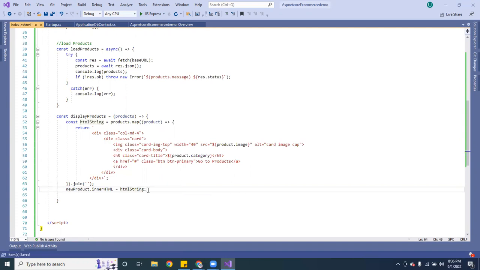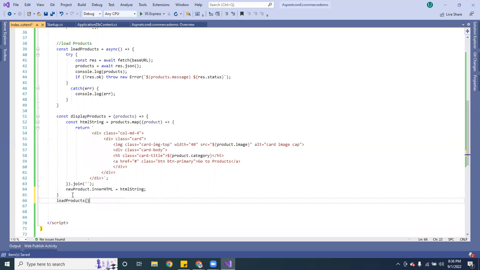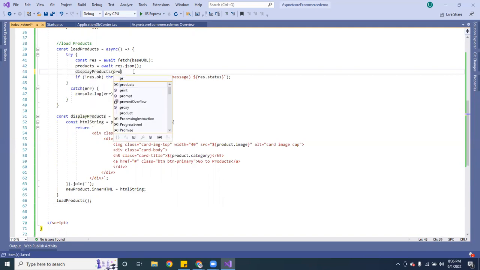And now that we have that, I am going to call load products. And almost forgot, in order for this to pass through, we have to call this here, display products, and then we're going to pass products inside there. That's the only way we're going to be able to pass this product inside here.